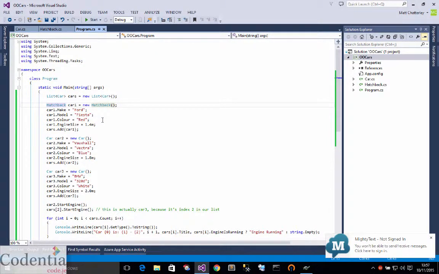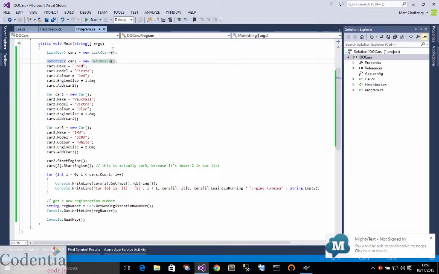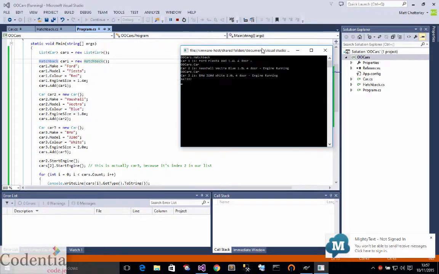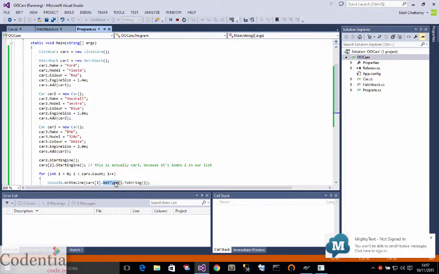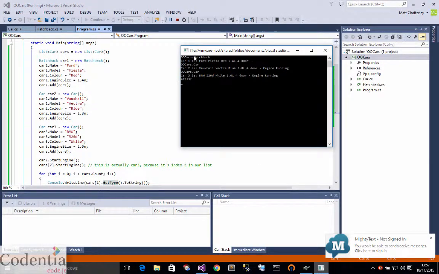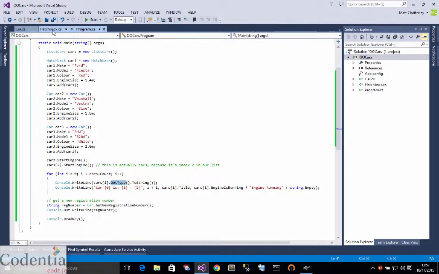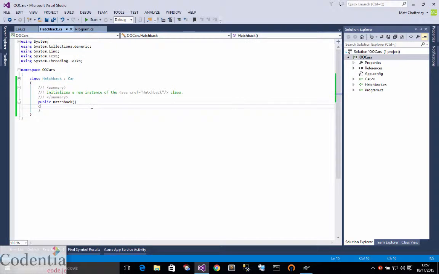Right. So let's build that. All 3 are still cars. You see, it's going to let me put it into this list of cars because it's a subclass, a type of car, and you can see the types where I'm outputting down here, get type. You can see that in my program that comes back. We have a hatchback, which is our 4-door, Fiesta, which is odd, and 2 cars.